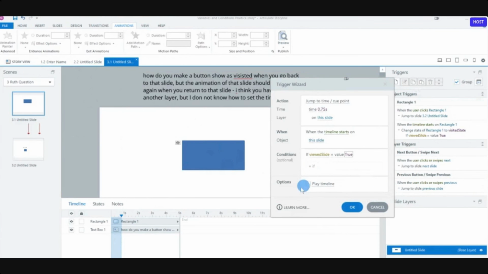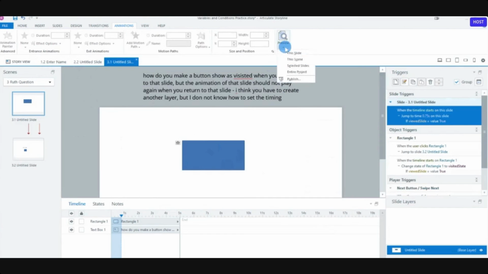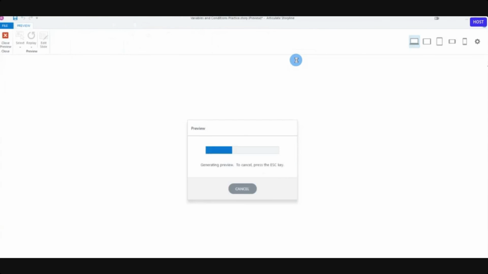Okay, and then you, of course, have the option to continue playing the timeline after that. In our case, it doesn't really matter because nothing happens after. But if you have that off, it's going to be paused after it jumps. So now if we preview this, it should work exactly as we want it to.